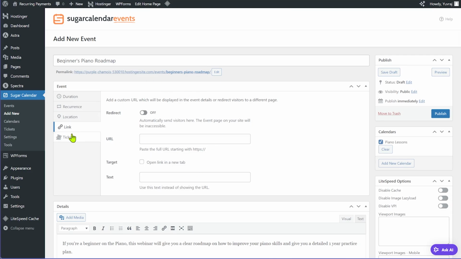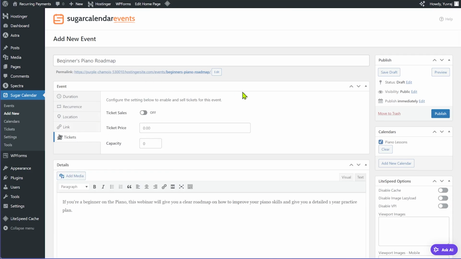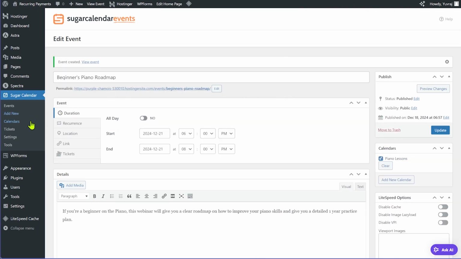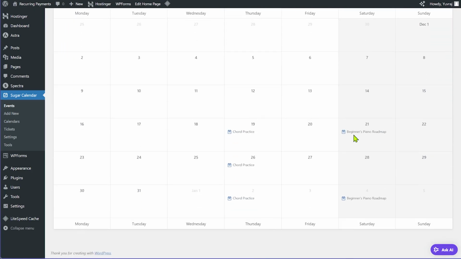I'm going to skip this part and also leave the ticketing out. Once I've shown this to you, I'll show you how to add the ticketing options as well. Let's also publish this here. So the roadmap is now published. Now, if we go back to our events calendar, we'll see our event already created here. You can see beginners piano roadmap.